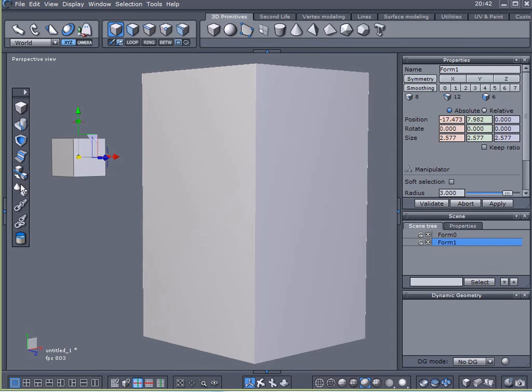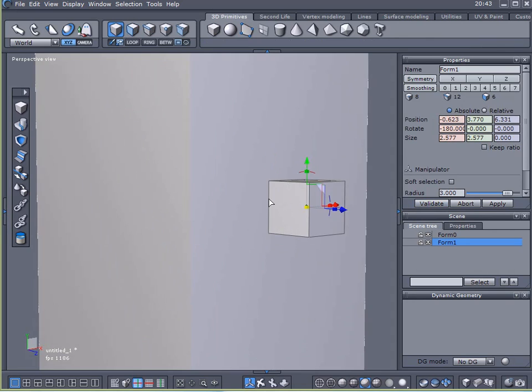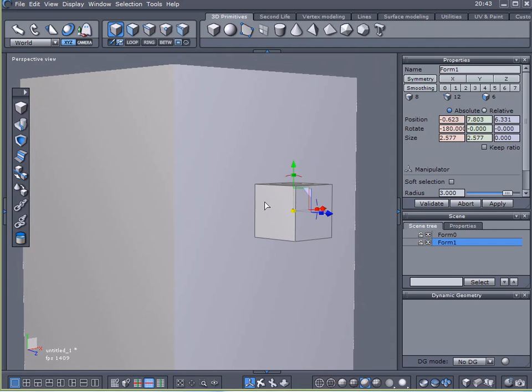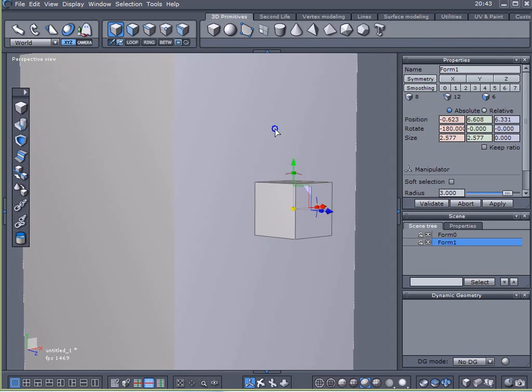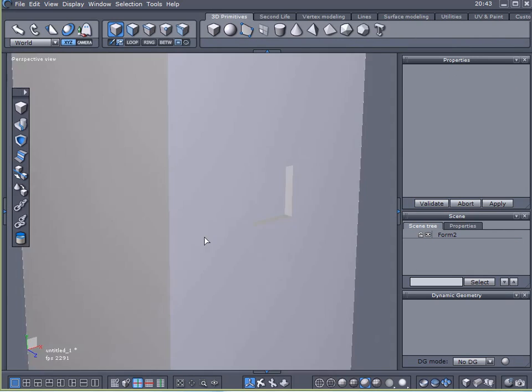Create a cube here for a window. Come down here to lay on. I'm going to select one of these faces and lay it on the front of my building. Hit validate, and move it up a little bit. And I'm just going to Boolean cut this into my wall here, or my building.